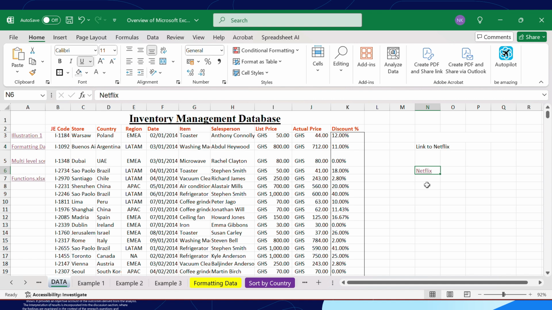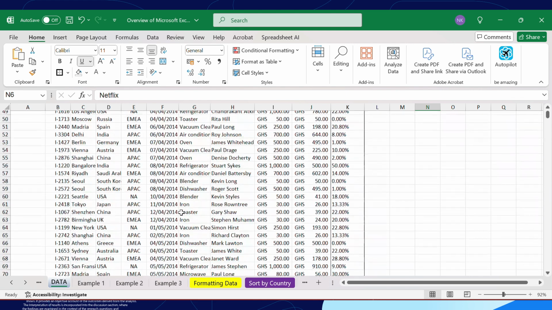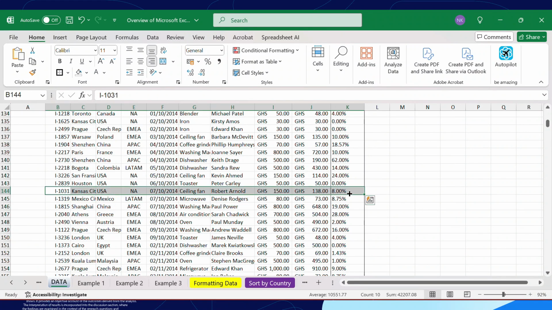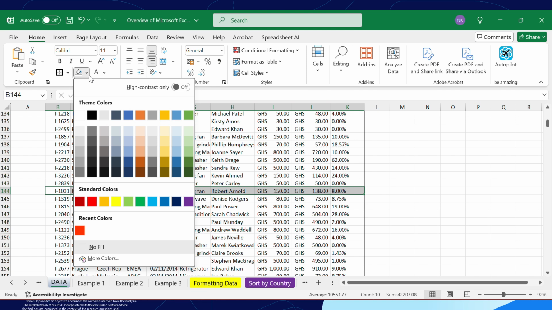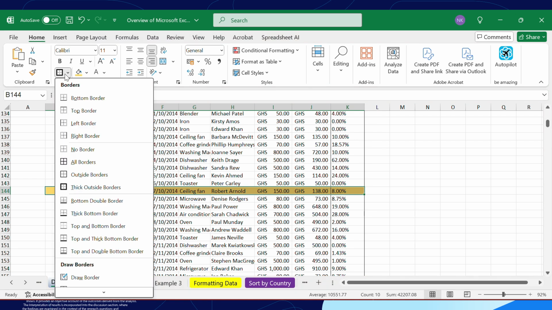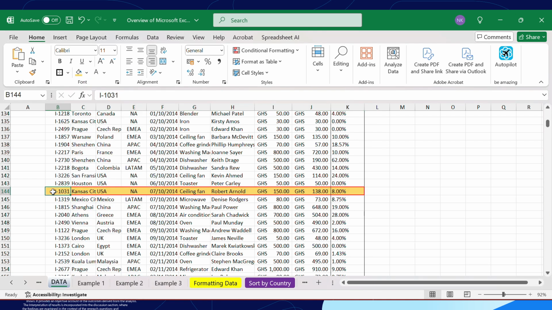Also, we can create a link to a specific cell within a worksheet. So for example, in this data, I want to create a link to this record. All right, so let me highlight it. So let me give it a color. Now I want to create a link to this record. Now I know that the record starts from cell B144, right? Now to be able to locate it easily, I'm going to give it a new name.